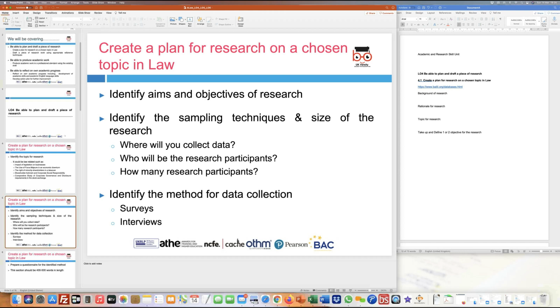You're looking at the rationale of the research. You're also, at some stage, defining the aims and objectives of the research. And then you're also presenting a small timeline or a Gantt chart, which basically explains how you would go about carrying out or undertaking that research.